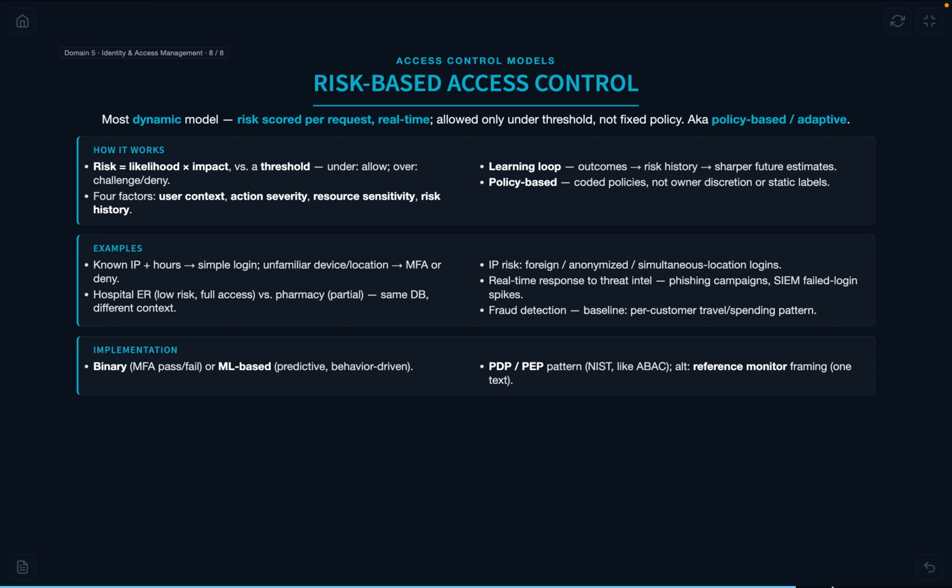Now it is a kind of policy decision point and policy enforcement point pattern, which is related to NIST Special Publication 800-162, which is attribute based access control. However, since that is more relevant to attribute based access control, which I have discussed in a separate video in this video series.